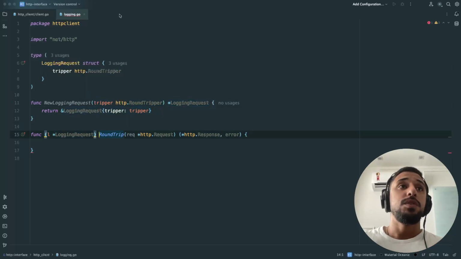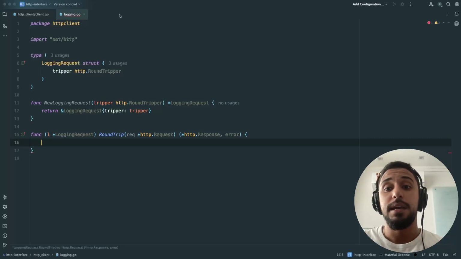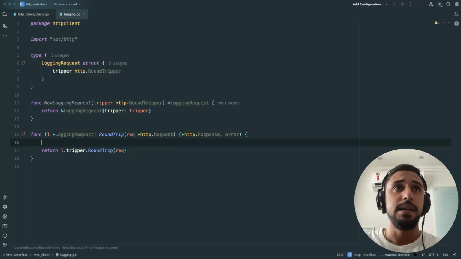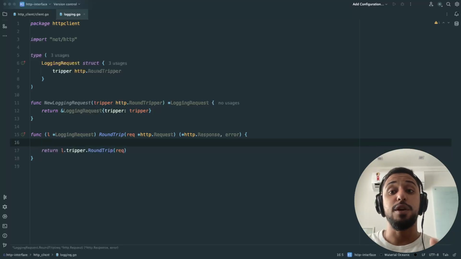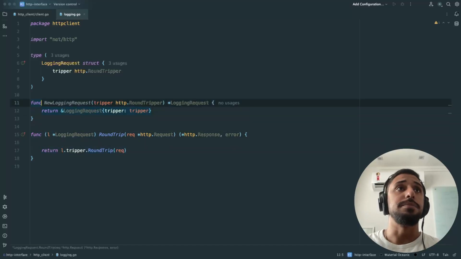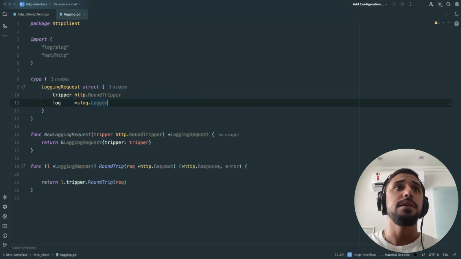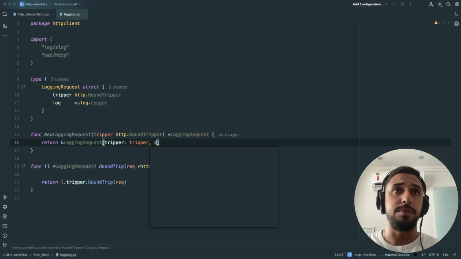Okay. So what we want to do in this logging request is simply log every request that we do. So here we would end up doing this, right? We're gonna call the tripper given, passing the request, but before calling it, we're gonna log it. So here we're gonna have a slog logger. I'm using Golang 1.22, okay? Just to make sure that you guys are following along with me.